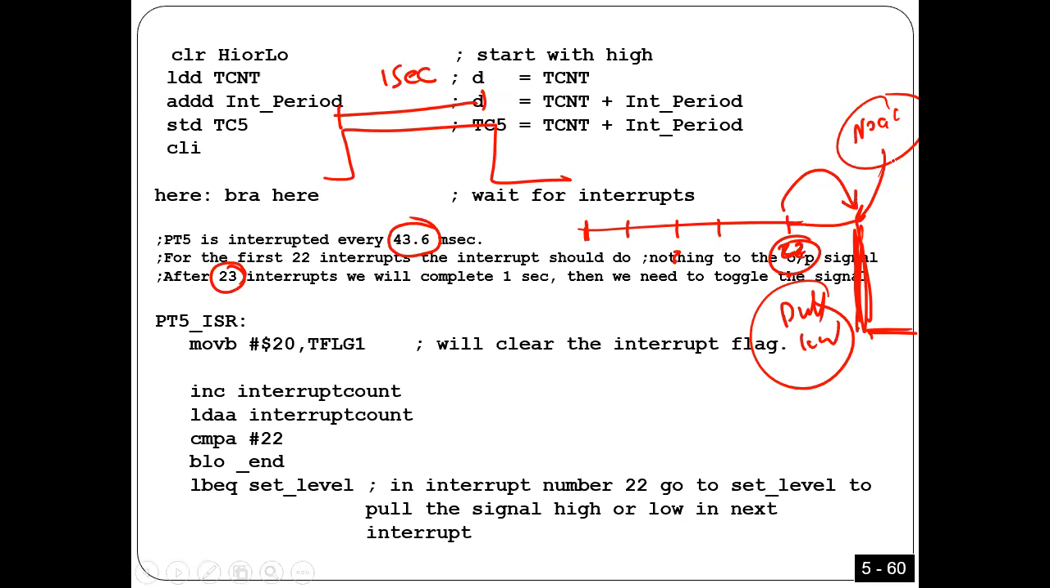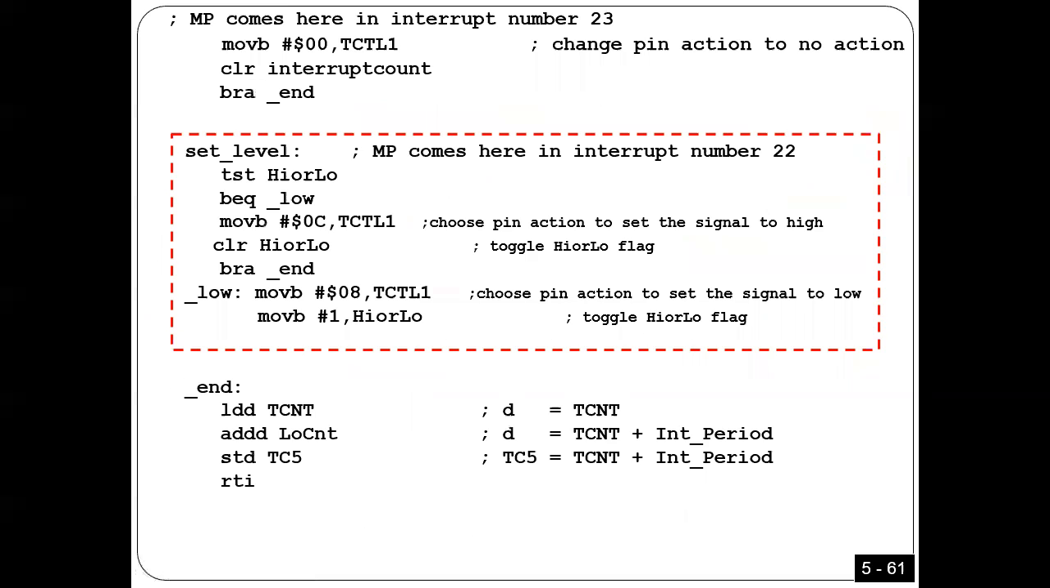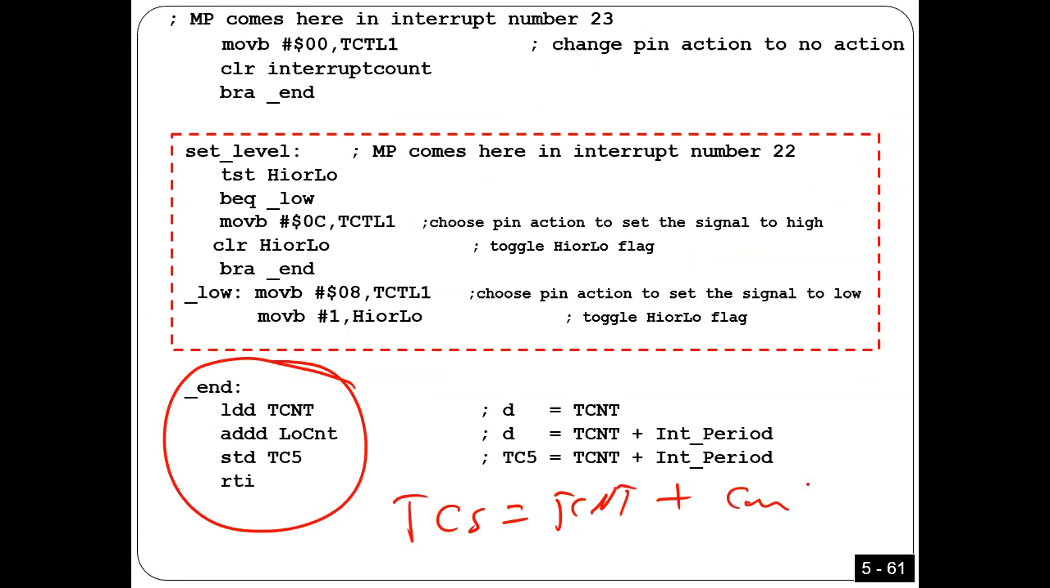So here, this is the interrupt subroutine. That's very easy. All what I did here, every interrupt, I'm gonna increment a counter, okay? And now I'm gonna compare it to 22, okay? So it can be below, less than 22. If it is less than 22, I'm gonna go to end. As you see here in the end, I'm gonna say TC5 should equal TCNT plus count. Okay, I think this is a mistake, sorry. This is the interrupt period. I define it up there.